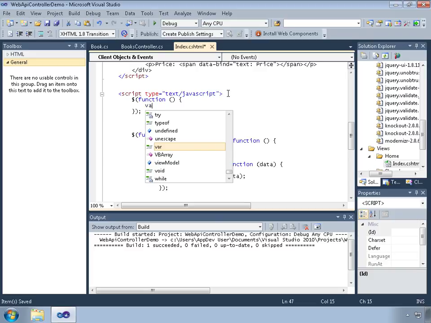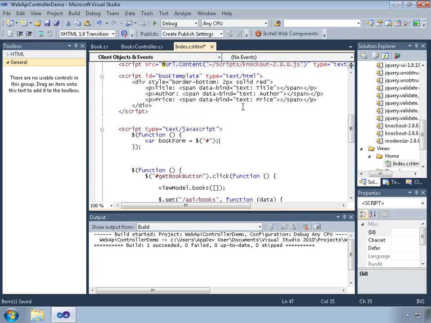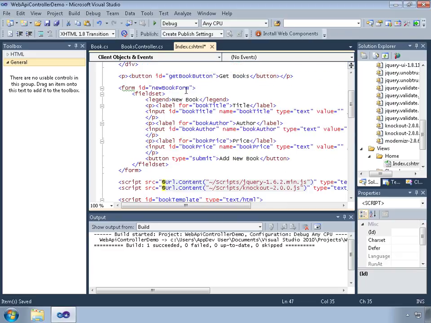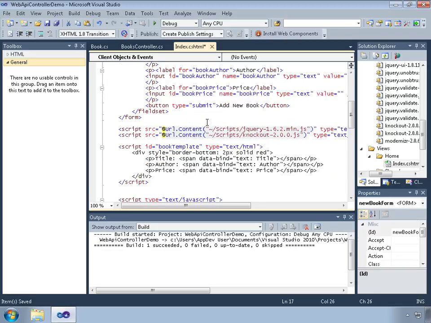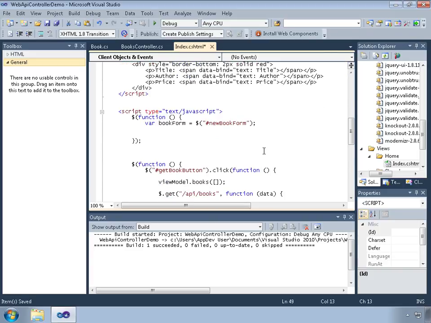So the first thing I'm going to do, just to save myself some time, is create this variable called bookform and set that equal to the actual HTML book form. Let me check my ID for that form. New book form. All right. As you can tell, I'm not a fan of creative naming conventions. I like naming conventions that tell you what the thing is. It's less confusing. All right, so now I've got my form defined.